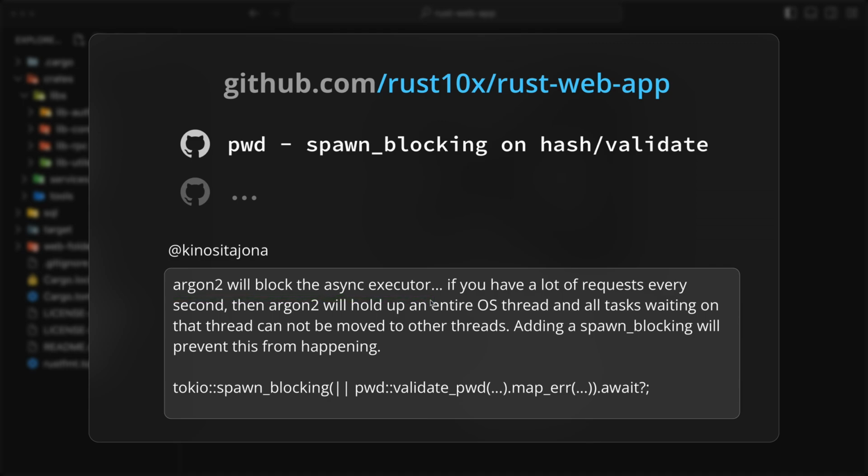And it has nothing to do with Argon 2 per se, but any long-lasting action that doesn't yield to the executor, that doesn't have any non-blocking I/O or something like that, will hold the thread for the duration of the work. And so the problem is once it holds these threads, then all tasks waiting on that thread cannot be moved to other threads. And moreover, if we have multiple users logging in at the same time, all the threads will be taken anyway by the long work, and then the smaller tasks will have to wait longer.